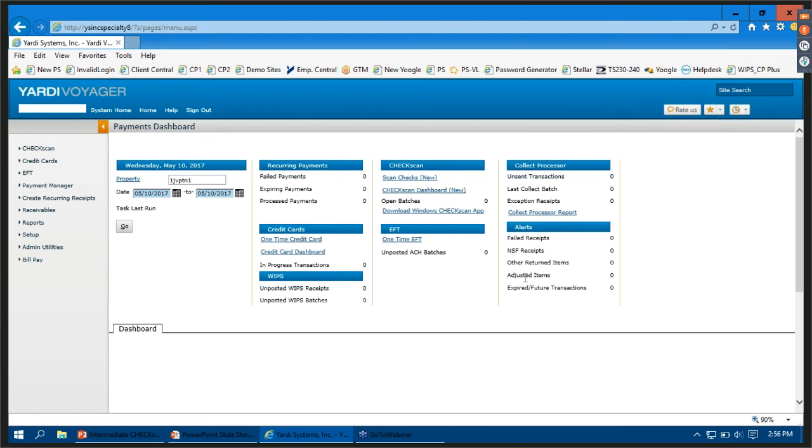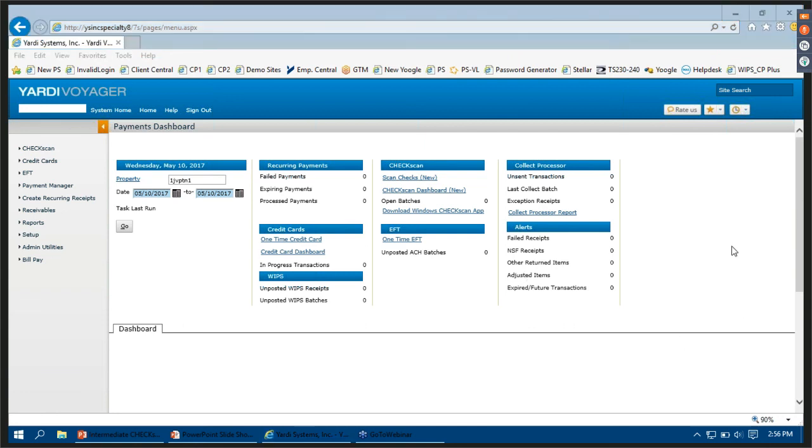So let me see if I can get to any of these questions. We're closing in on time. So Leah asked, is there a report that will reflect the check images for the deposit batch? There isn't a report that will show the images. However, as I said before, the images are attached to each receipt. So you would have to go pull the receipt to view the images.